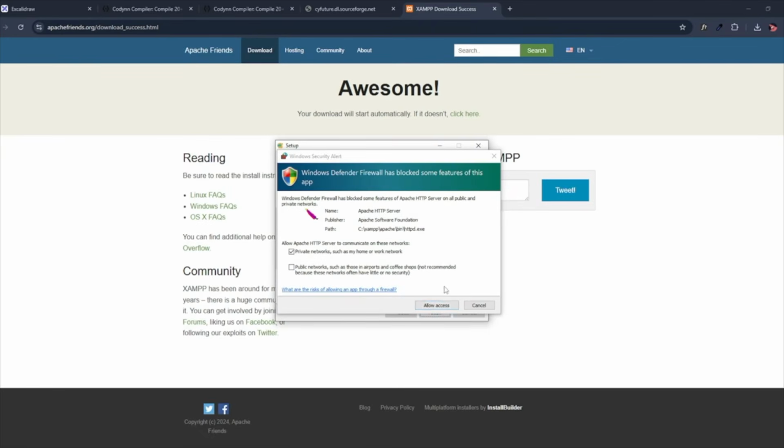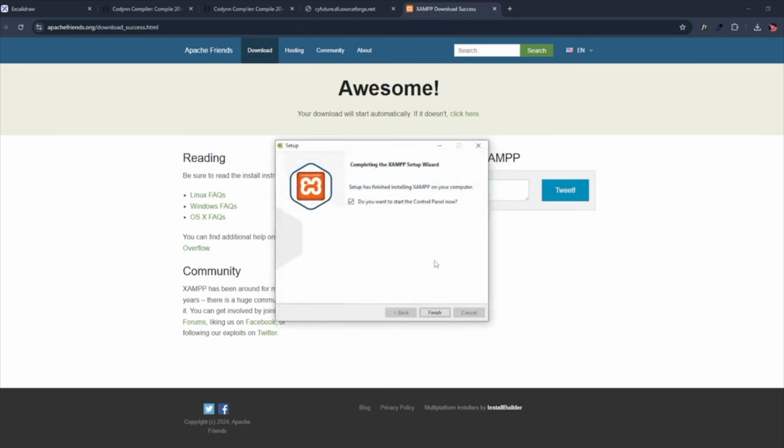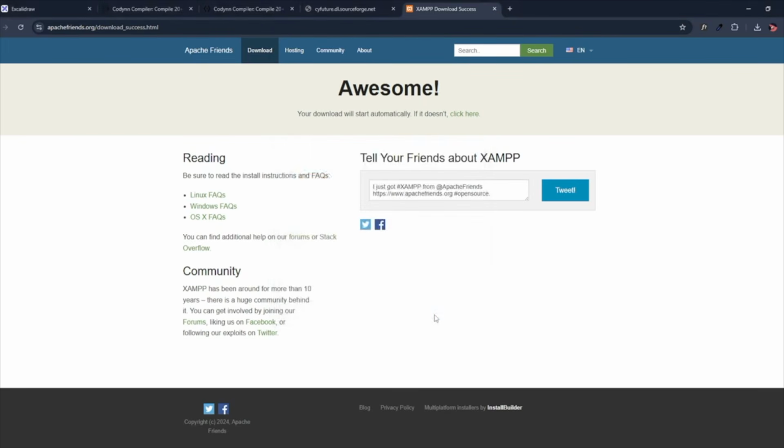Okay, after your software is done installing, you might come across this window right here, which is a Windows Security Alert. You have to click on Allow Access. And after that, you will be prompted with this window. Do you want to start the control panel right now? As we are going to use XAMPP right now, I'll tick this, and I'll click on Finish. And the XAMPP control panel should launch.